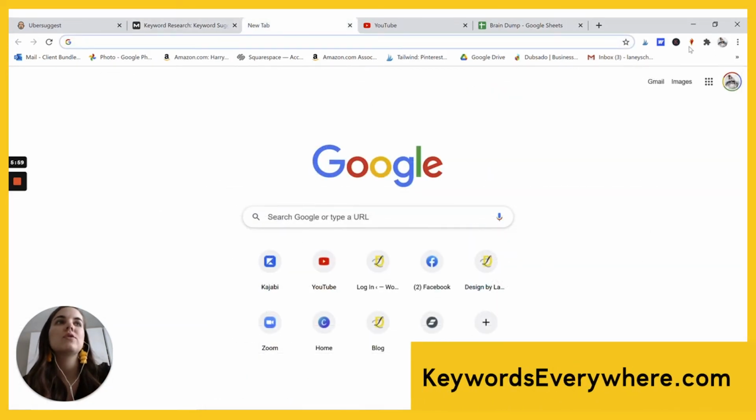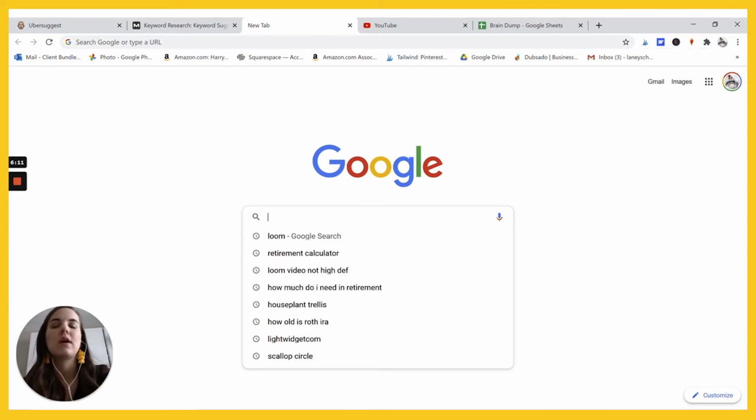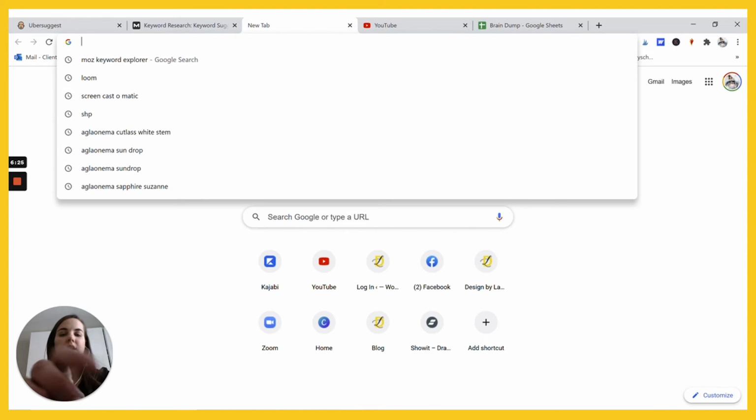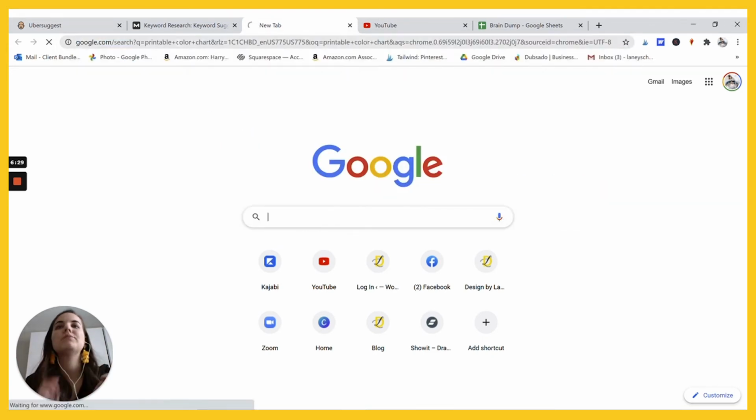I also love this tool called Keywords Everywhere. It's a Chrome extension, and you purchase credits. I purchased 10,000 credits like a year ago and just used them up, and it was $10, and I just bought another one for $10. So I'm going to have about a year. You can also turn off which sites they show up on to save credits if you want. So anything that I type here, I'll type printable color chart.